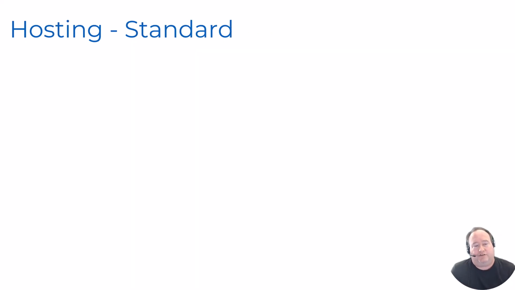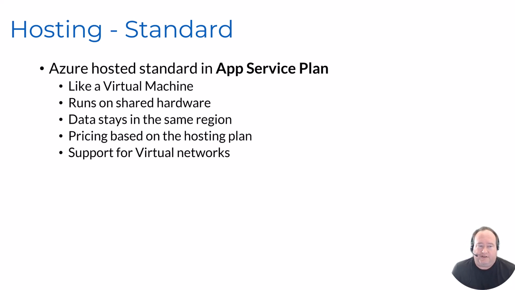So how do we host our Standard edition Logic Apps? Let's talk about that. They're done a little bit differently. They can be hosted in Azure, and Microsoft will maintain the environment for you. They run in what's called an App Service plan. You can think of an App Service plan kind of like a virtual machine. It's out there, kind of semi-isolated, but it does run on shared hardware.